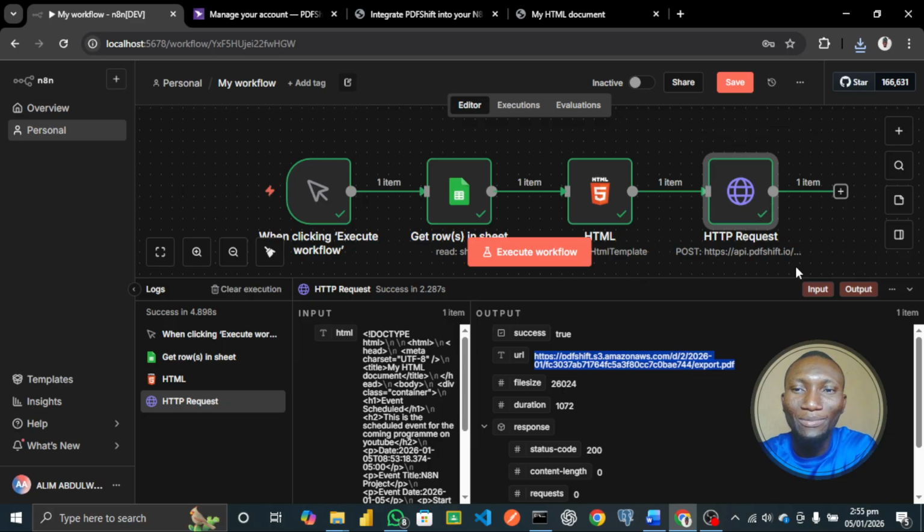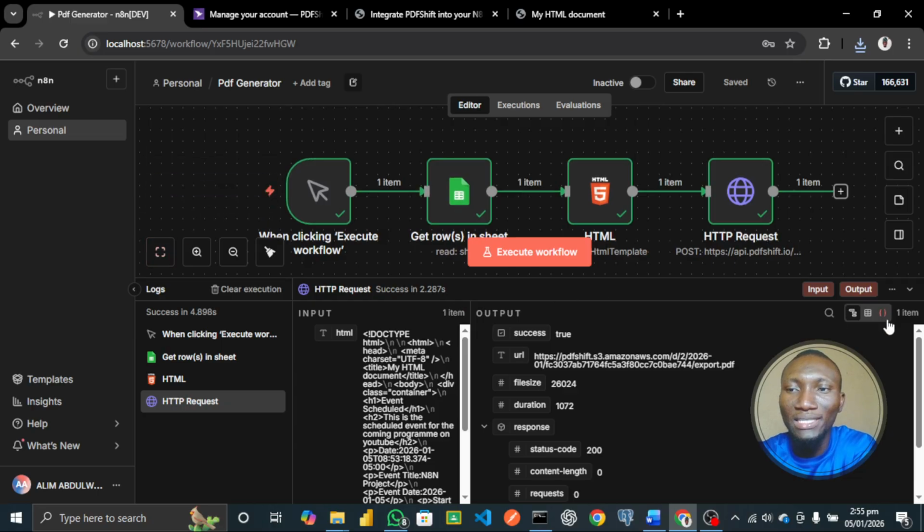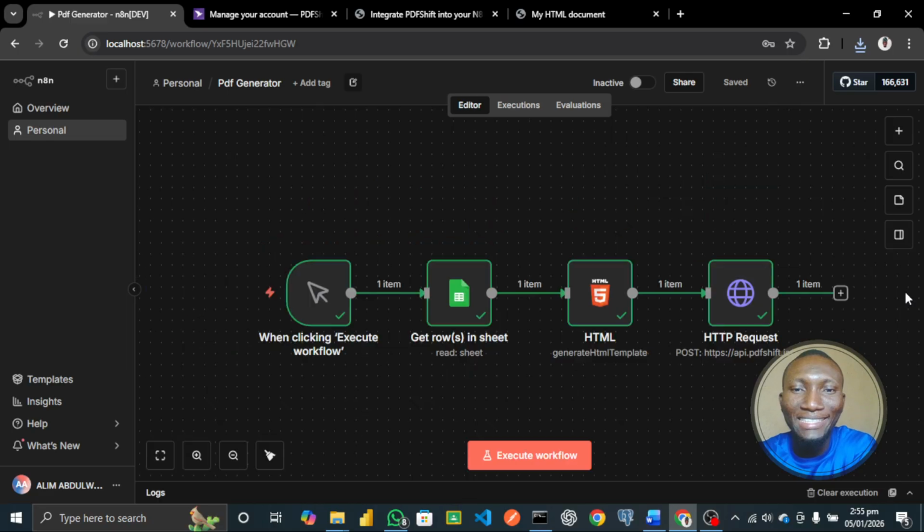So on this note, I think we can just rename this workflow to what? PDF generator, right? So this is named. So I can just save this, so it is saved already. So now we have successfully built our seventh project on n8n. So this is good, and we have come to this milestone.